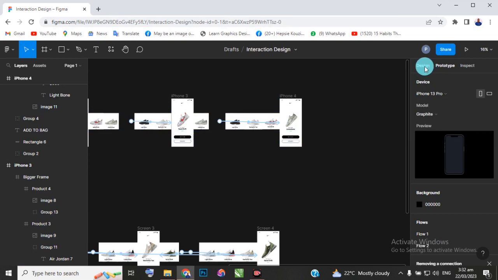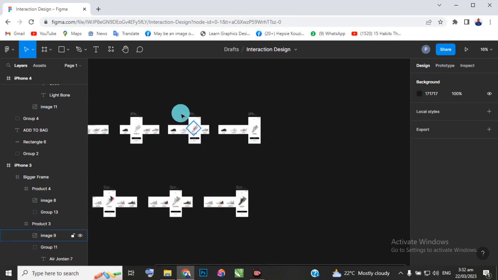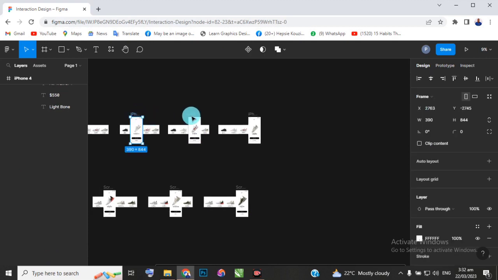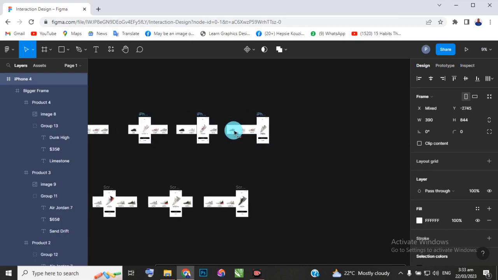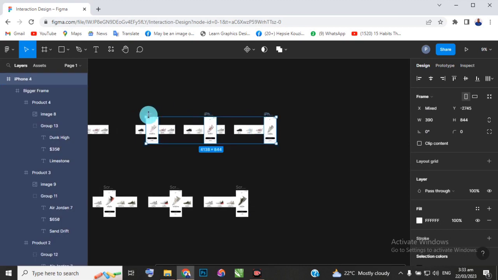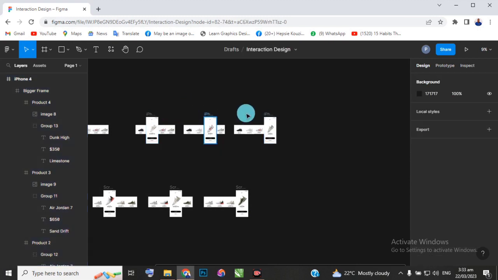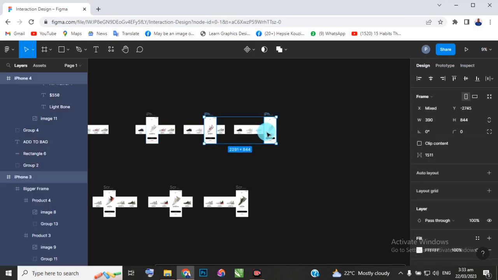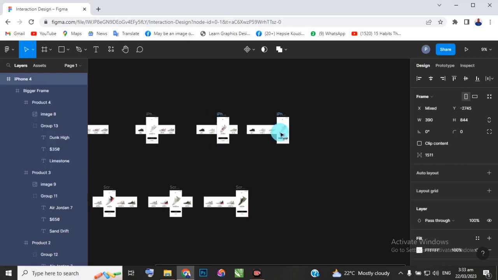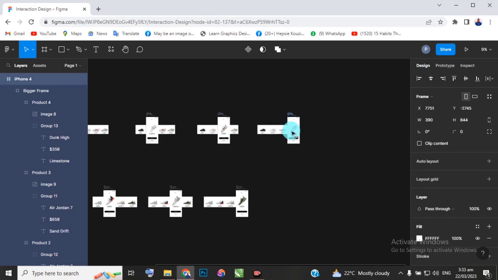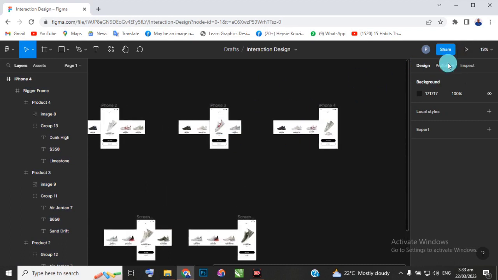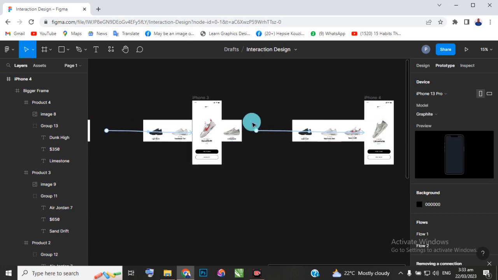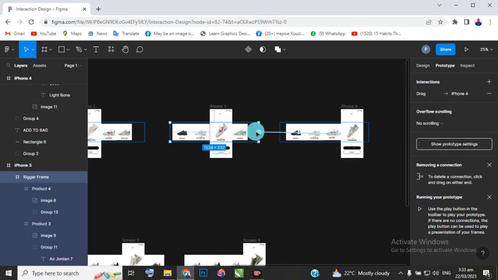So let me come back to the design phase, because the frames are very close to each other. Let me just separate this a bit like this. Let me give them some space and do the same here. I'm just trying to give them some space. Okay, this is fine. So let's go back to our prototyping. I'll click on prototype so you can now see the space. Okay, this is what it looks like.